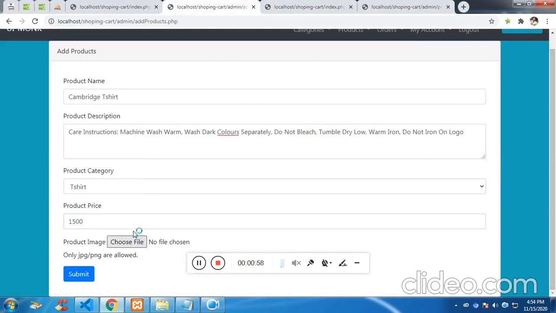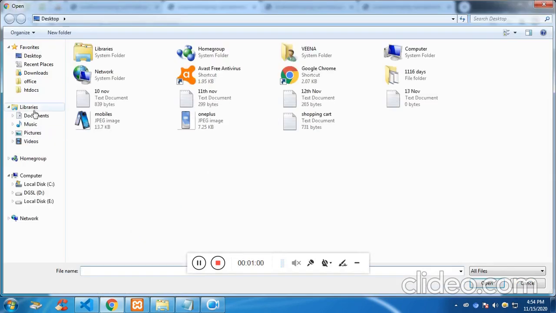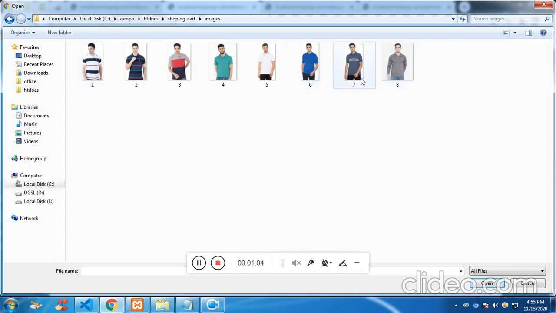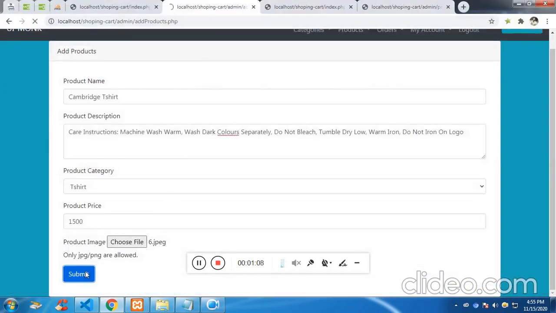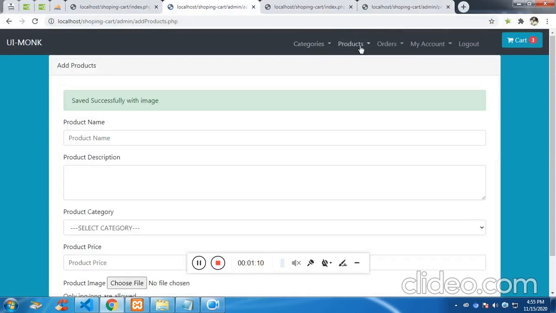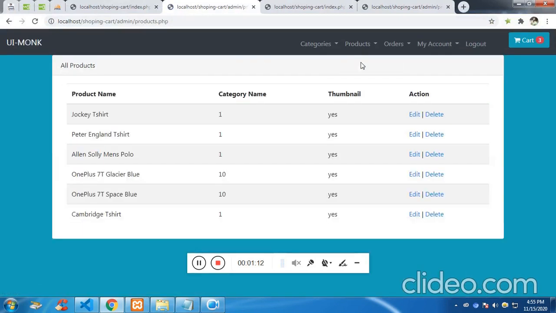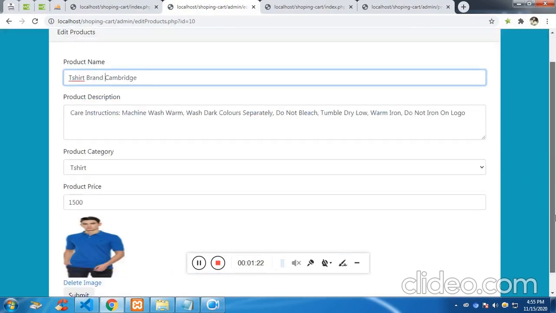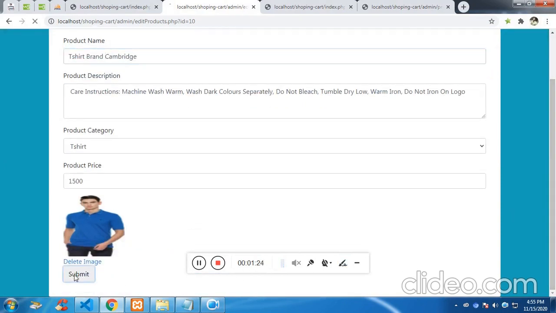Choose the image, shopping cart images, we'll have this image. Click on submit, click on view products. Now the Cambridge t-shirt is added. Now if I wish to change the name from t-shirt to brand Cambridge, it is possible because we have done this.